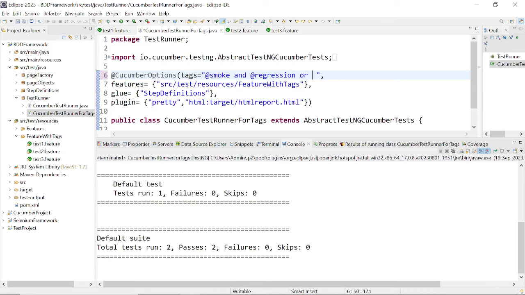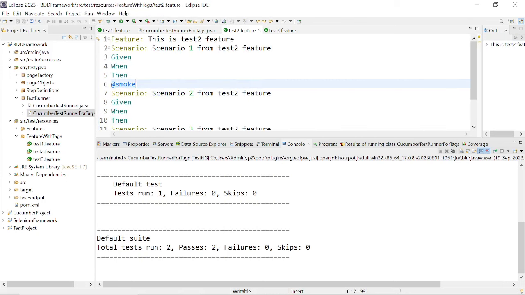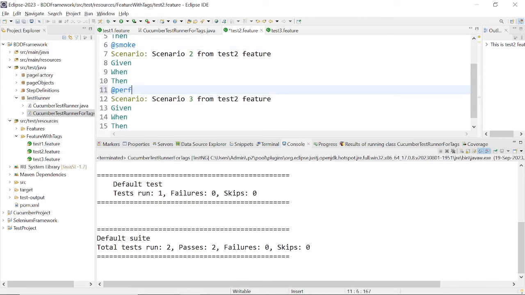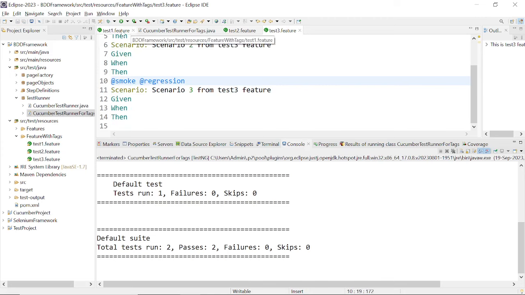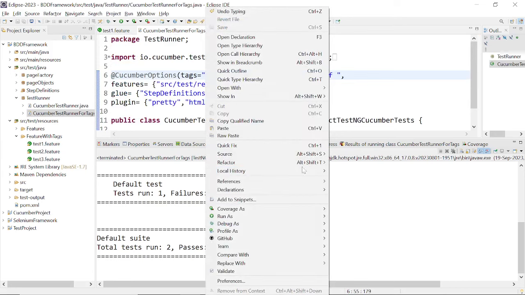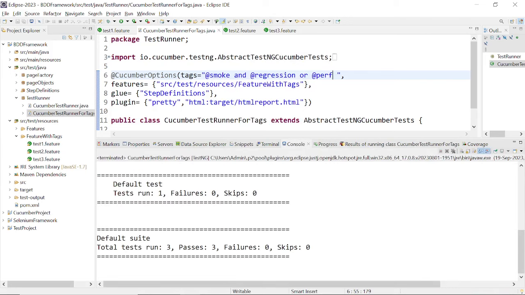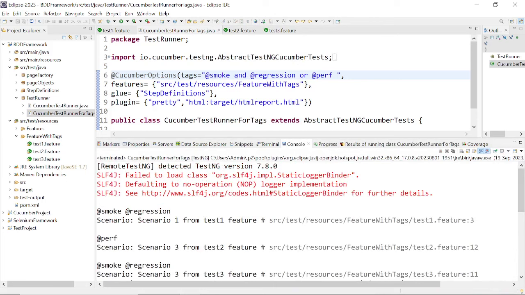So here I am using or, and in case I have smoke, then I can or I can have something like perf. I should be able to execute that if it is tagged perf. So if I add the perf condition, scenario 3 from test 2 feature file, I should be able to execute it, because it is written in the or. So let me run and see how many test cases are getting executed now. Three test cases. The smoke and regression, basically these two, and perf also.